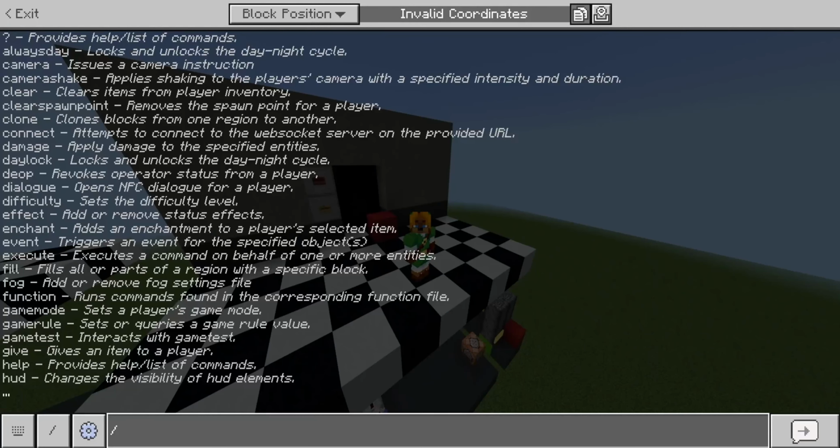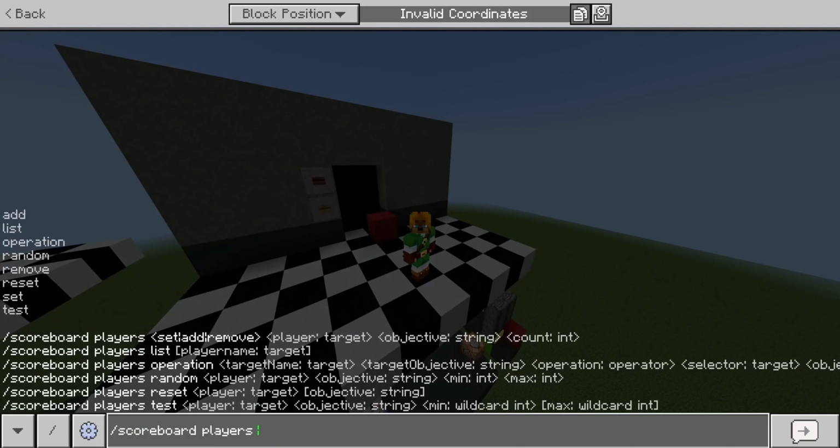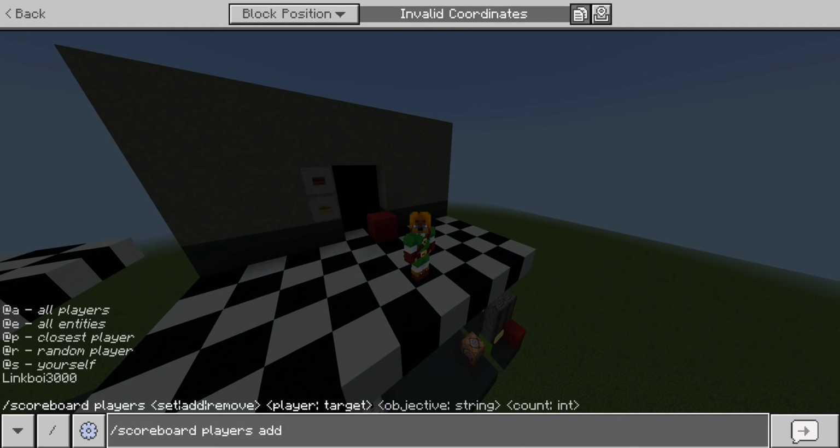And next, you're gonna type /scoreboard players add, and then it brings up a bunch of options, but you're just gonna do door. And if you're doing FNAF 1 doors with just 2 doors, you can do door L or door R for door left, door right. But I'm just gonna be doing door since I only have 1 door.